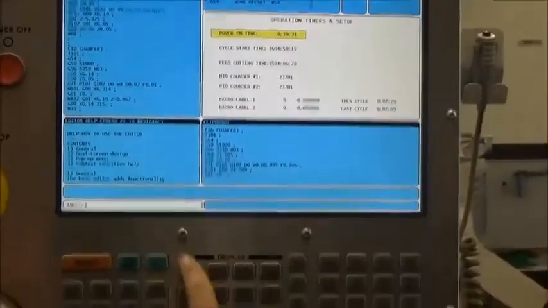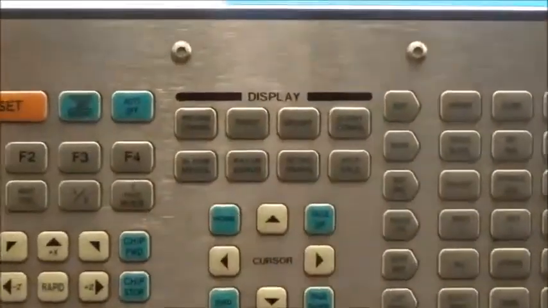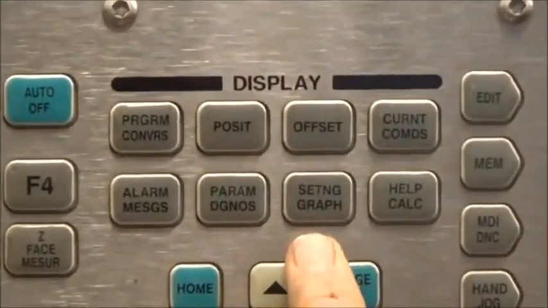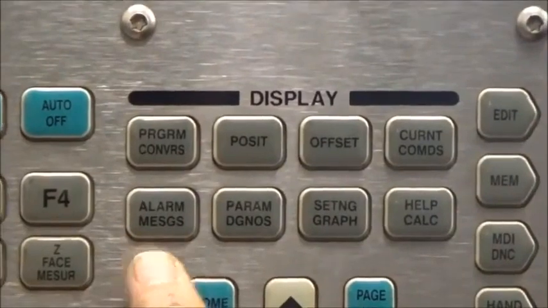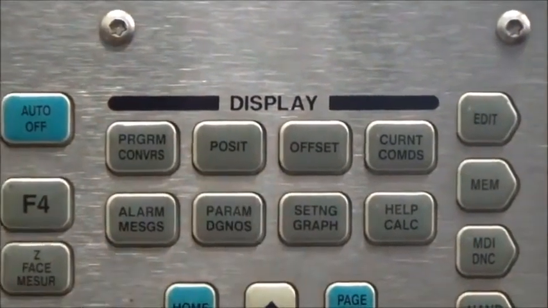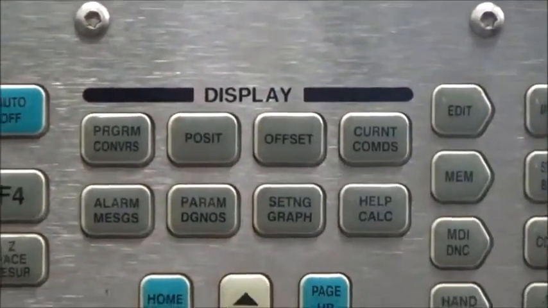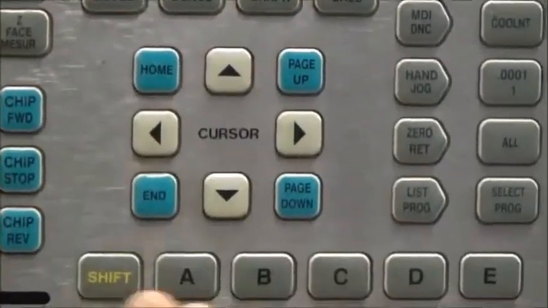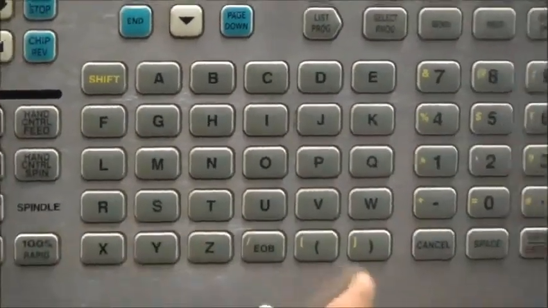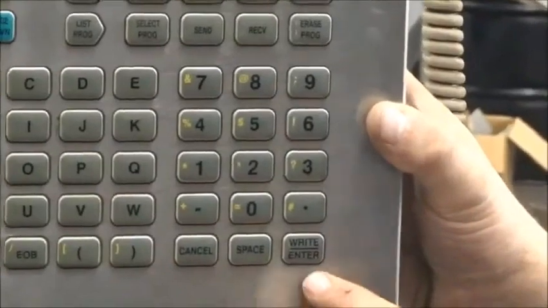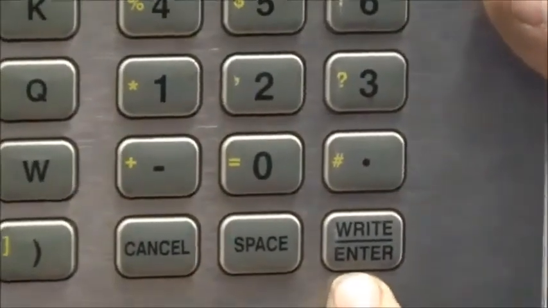If you look in the center portion, there's a set of display keys. In these display keys is a setting graph key, an alarm message key, and a position key. Those are the 3 keys in the display that we will be utilizing. If you scroll down here with the camera, you will see we have the letter keys and the number keys, and over here, this bottom right, an important key, the right or enter key.